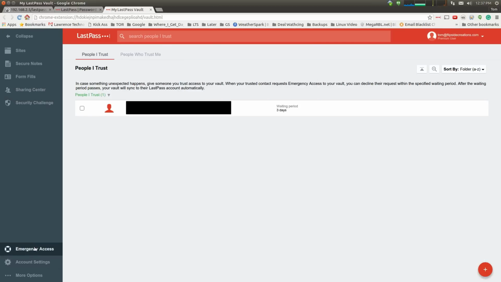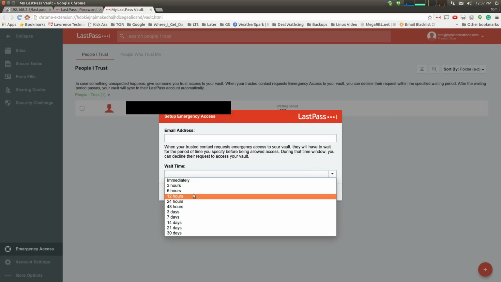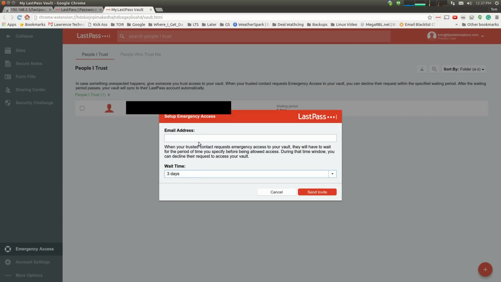Emergency access. This is pretty cool. This is the digital life after death, as I call it. And what this sets up is a challenge response. So when I add someone to the security, if I don't log in, and let's say something happens to me, they can go and request access to my LastPass account. And this is how long it should wait before LastPass gives them access. During that wait period, from the time they send the request, I have however many days, in this case 3, to tell them no, don't do it.